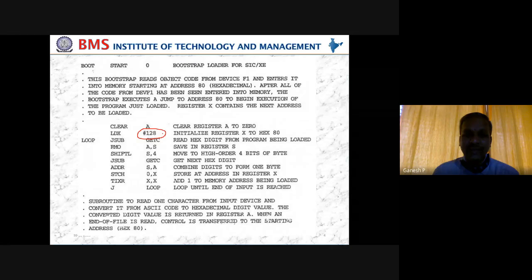This is #80H. We can write that straight away. Now we'll take a character. So we get, see, there is a subroutine. We get the character. We'll see how it is being done.